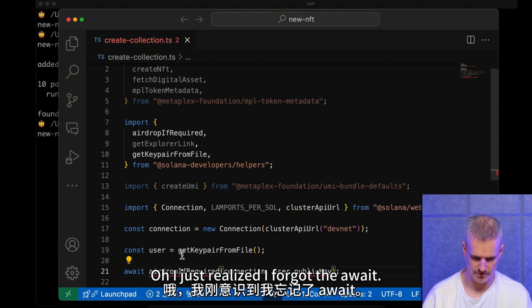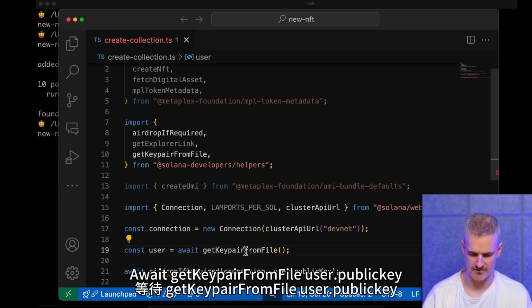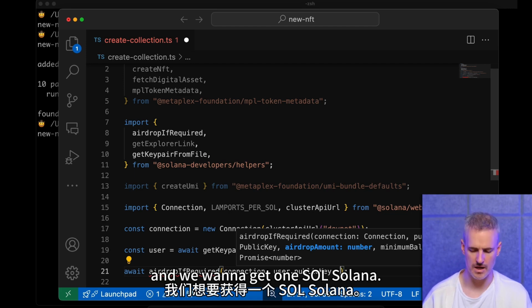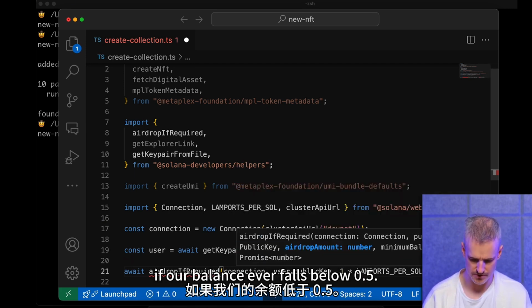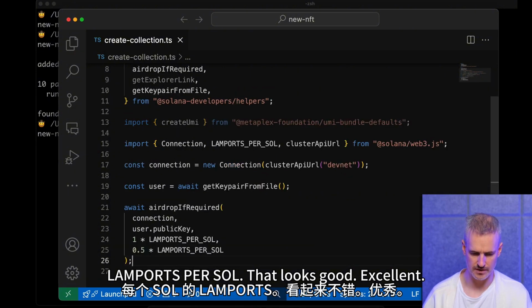Oh, I just realized I forgot the await. There we go. Await getKeypairFromFile, user.publicKey. And we want to get one Solana, so one SOL, if our balance ever falls below 0.5 SOL. That looks good. Excellent.